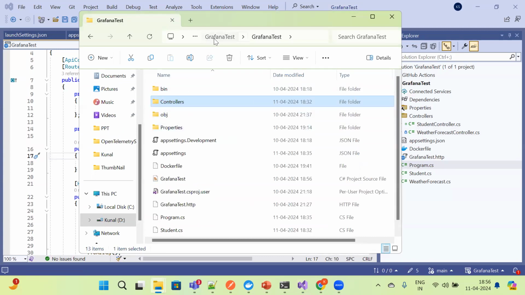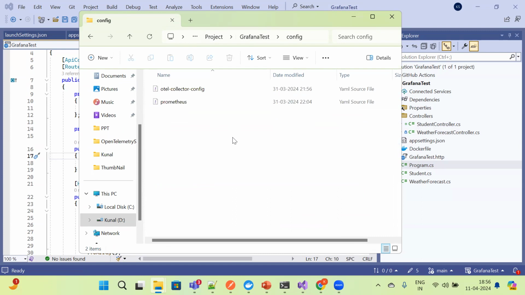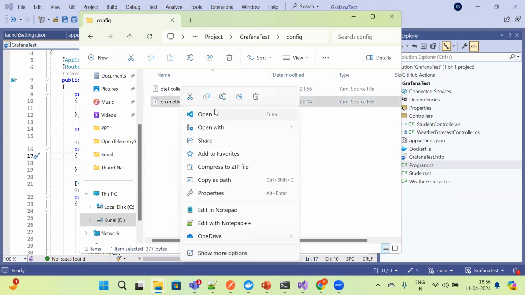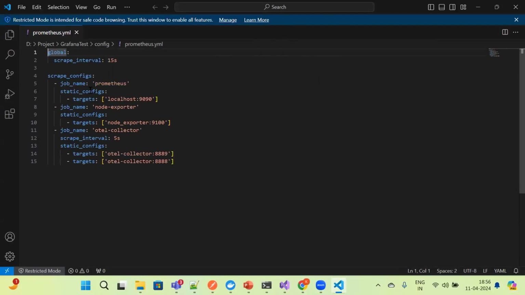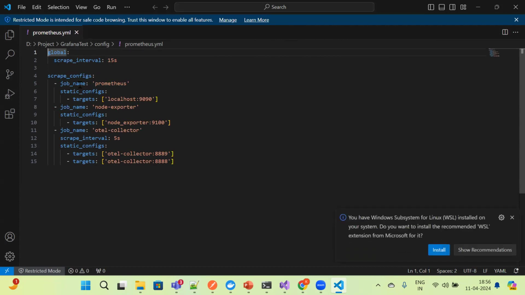This is the config folder I have created, where I have put two files: the Prometheus configuration and this is the OTEL collector config file. If you just open that, we have this configuration file for Prometheus. That is where I have defined three job names: Prometheus, node exporter and OTEL collector, which have target ports, like localhost, it will run on localhost, this one and this one.